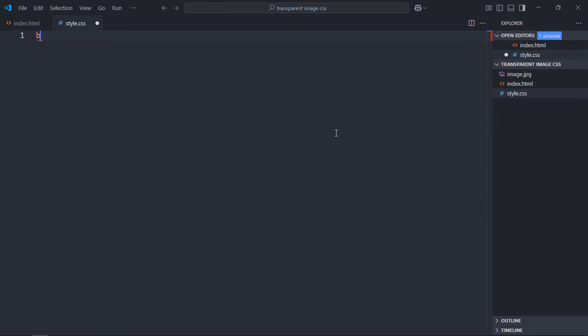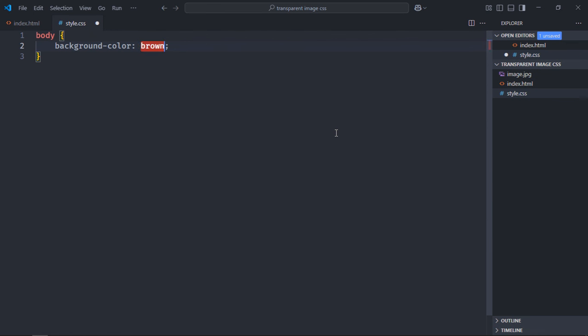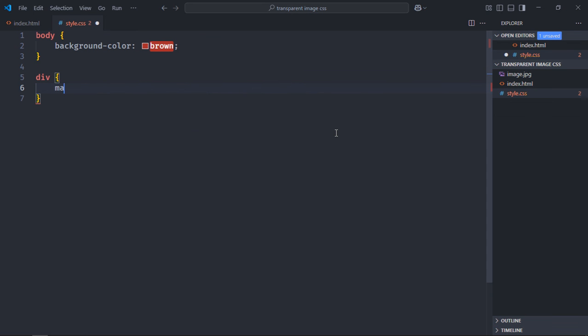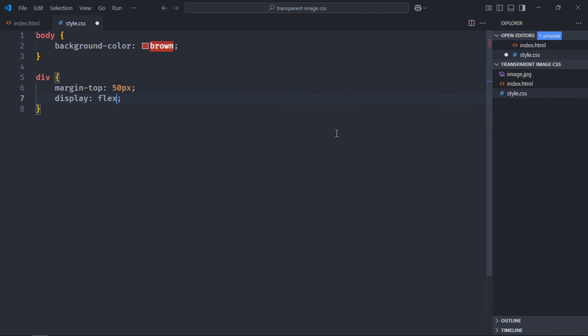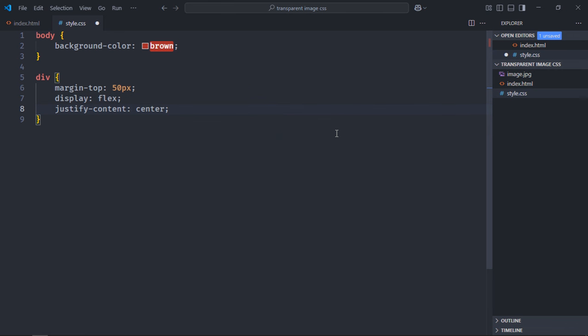Select body element. Background color will be brown. Select div element. Margin top will be 50 pixels. Display will be flex. Justify content will be center. And gap will be 50 pixels.